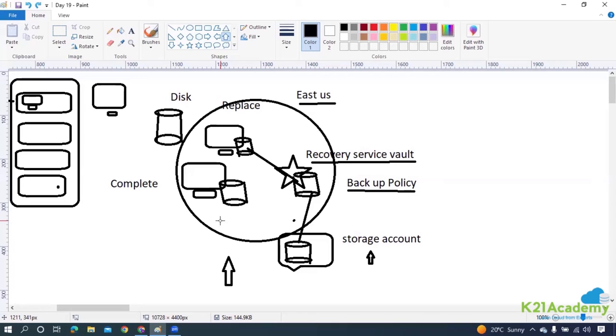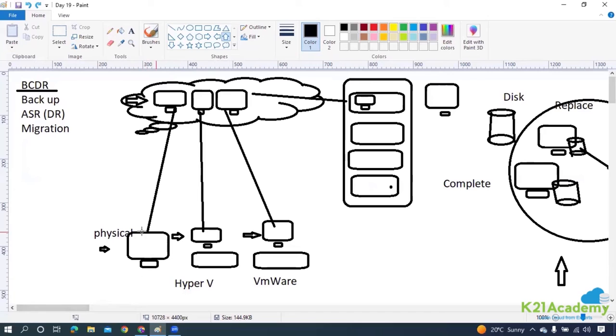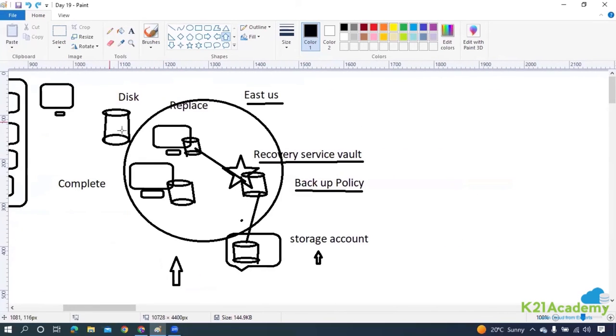Now, let's say my machine is having an issue. Let's say my machine is shut down, for example. Now, how will this agent run? Or let's say this machine, which I'm trying to take the backup of, is shut down. How will the recovery service vault be able to take the daily backup?